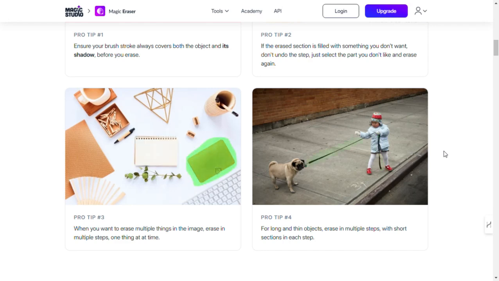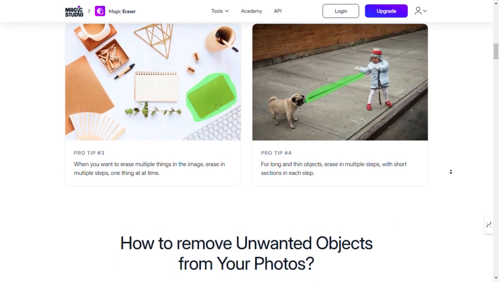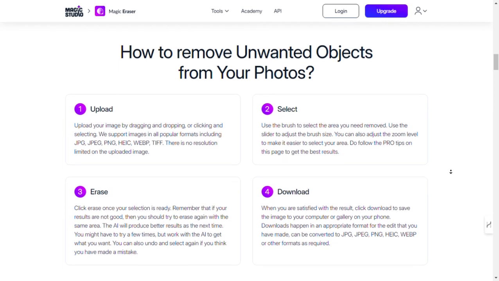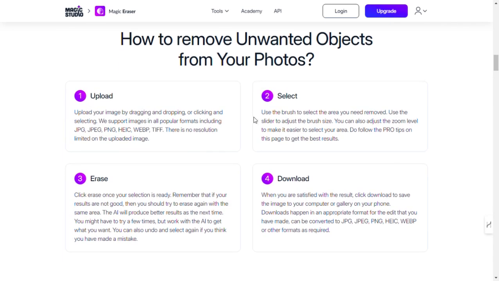Select the unwanted area. Use the brush tool to carefully paint over the object you want to remove. You can adjust the brush size and zoom in for precise selection. There are also helpful tips on the website to ensure the best results, like making sure your brush covers the entire object and its shadow.